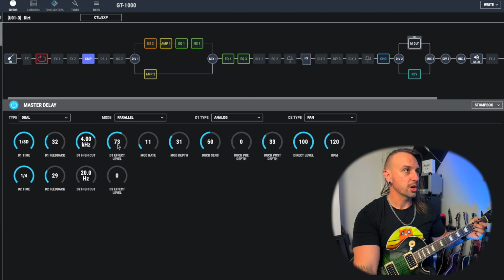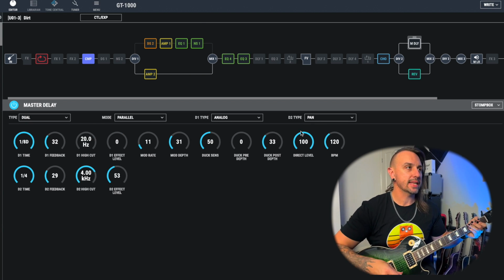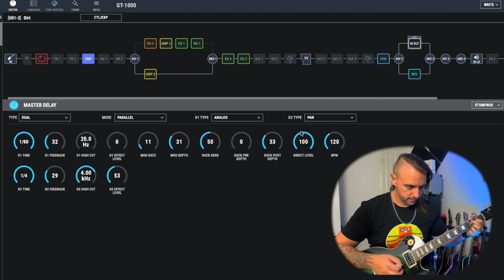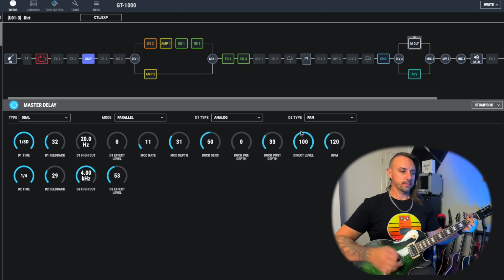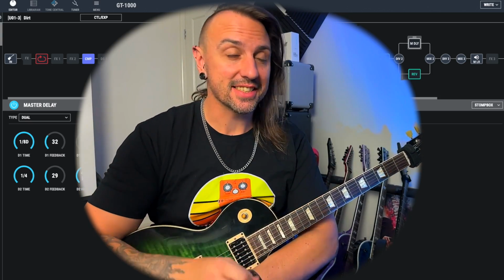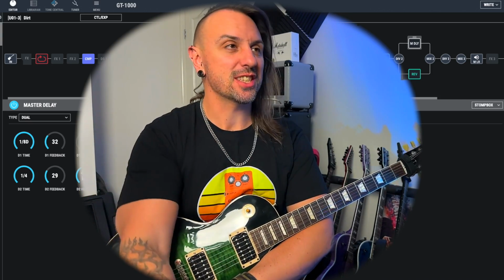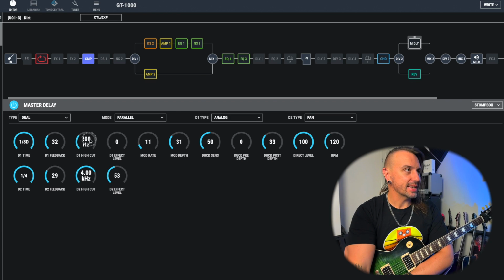Then let's do the opposite. And delay 2, I had the panning delay. I love a panning delay. I think it's really awesome. It's very spacious, sounds cool. So the great thing about it is that I had it combined.